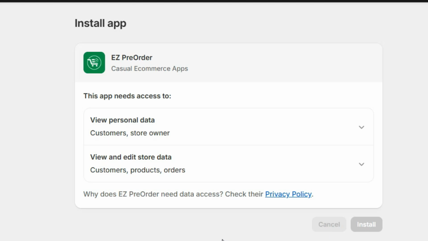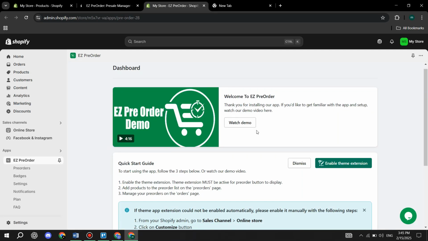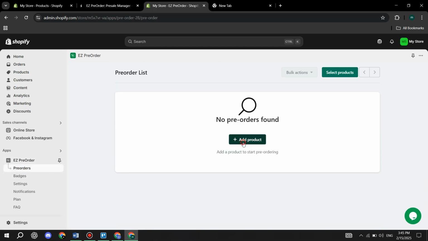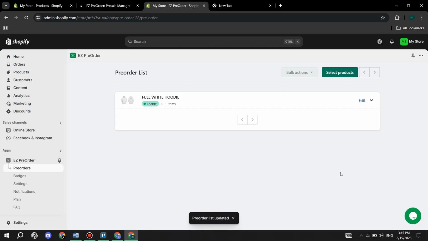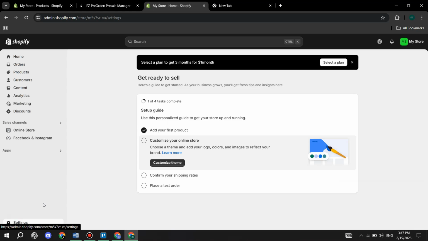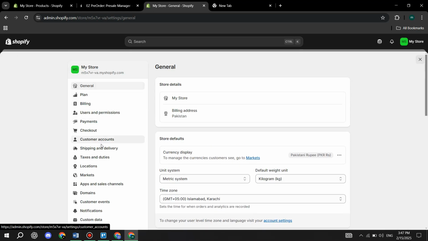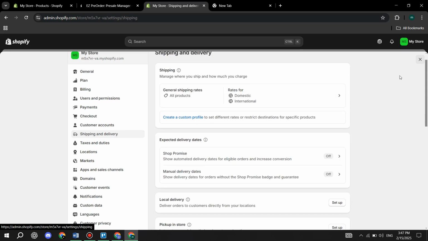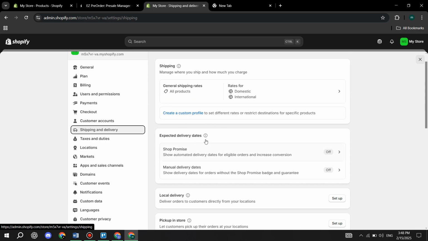This app allows customers to place orders for out-of-stock or upcoming products, helping you secure revenue with future delivery. Once the app is installed, go to Settings and select Shipping and Delivery. Under General Shipping Rates, click Manage to access your shipping settings.